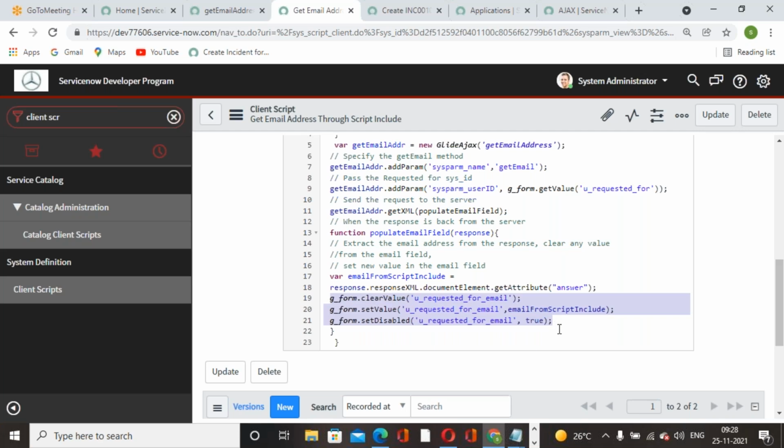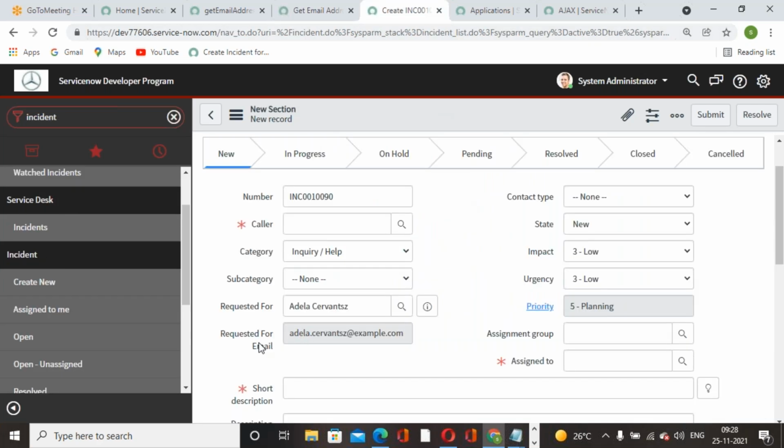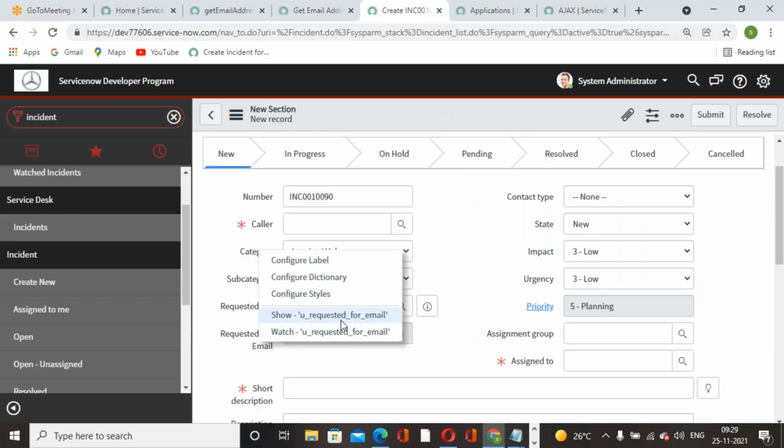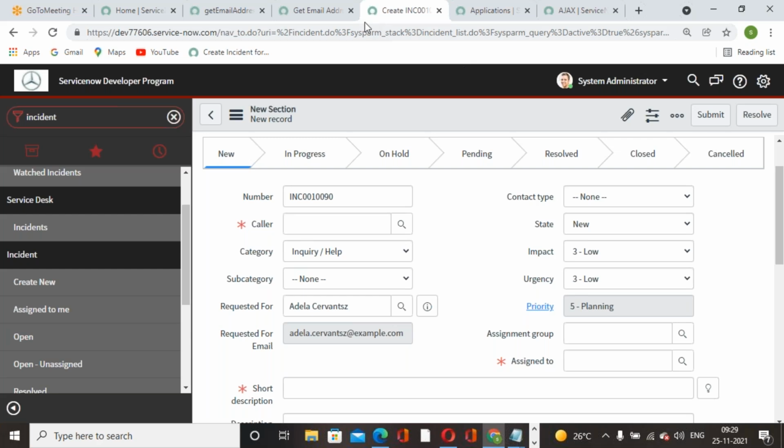So when you're selecting, changing the requesting for field every time, my current form gets the value of the requesting for field, gets the current field value and sets it into this field. Then requested for email. So requested for email is the internal field name. Where can you get it? So this is the internal field name, right? You requested for email. Okay.